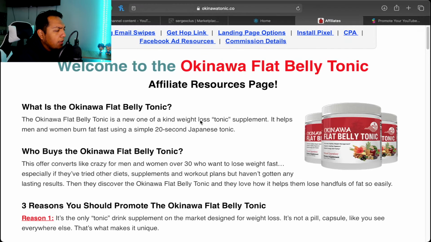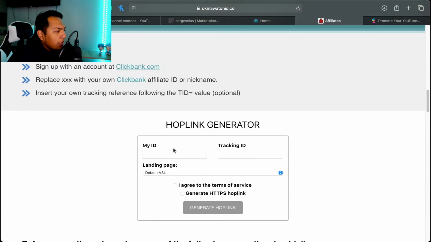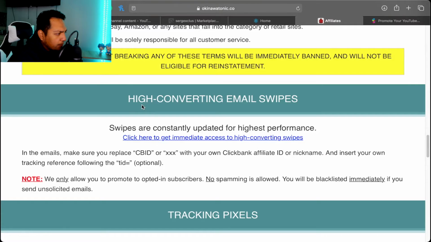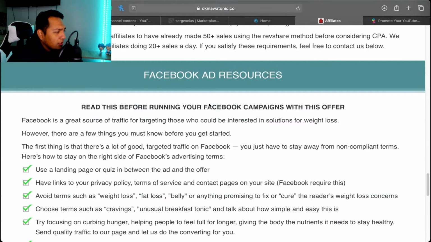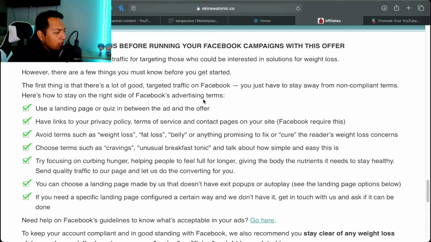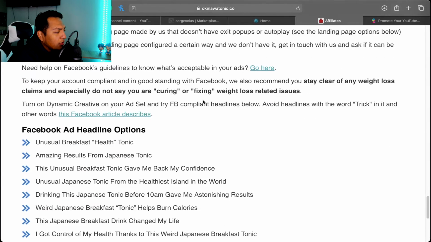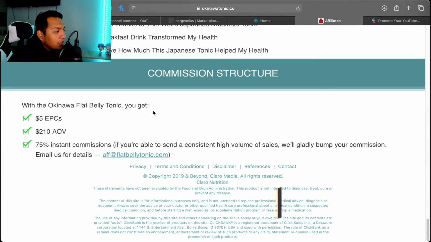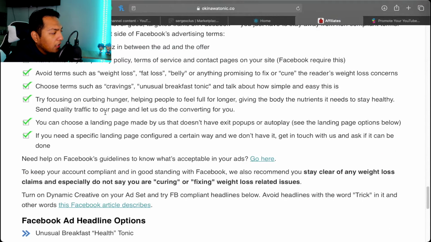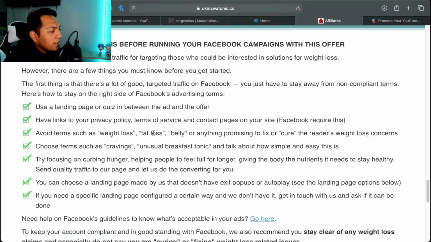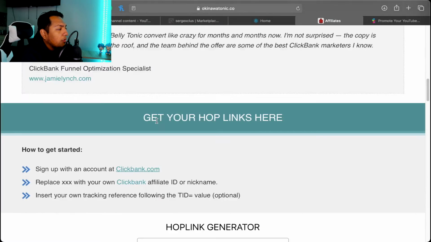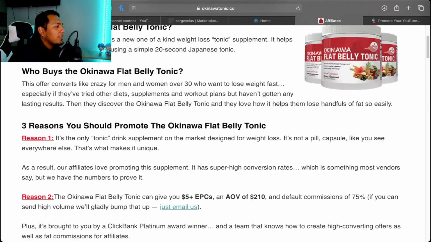Alright, welcome to Belly Fat. Alright, let's see. They got emails, sign up. Alright, high converting funnels. Alright, tracking pixels, CPA. Now Facebook ads. Oh, they do have Facebook ads to show you, like the headlines and stuff like that, but they do not have videos for you guys to use. Alright, they do not have videos for you to use, so we'll go back and find one that does have a video for us to use.